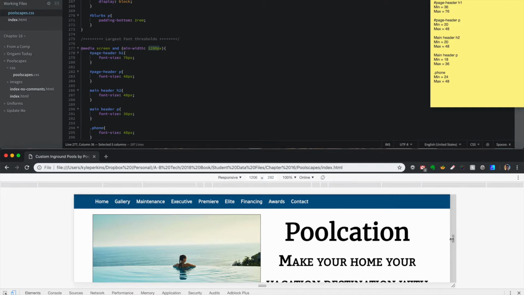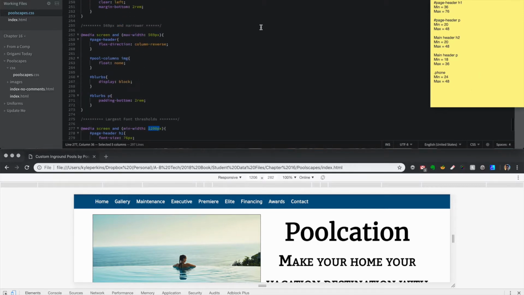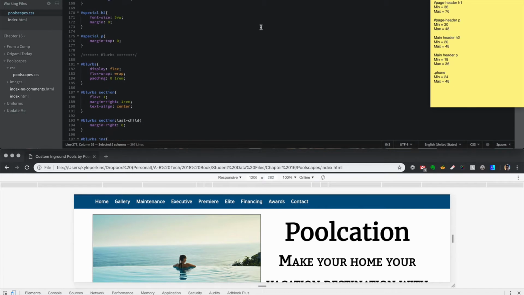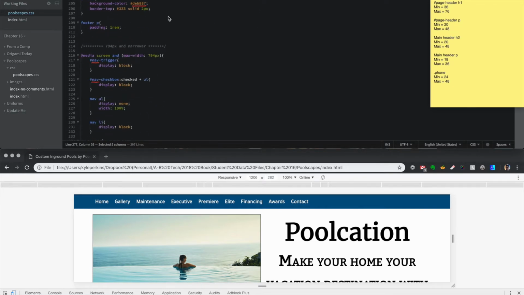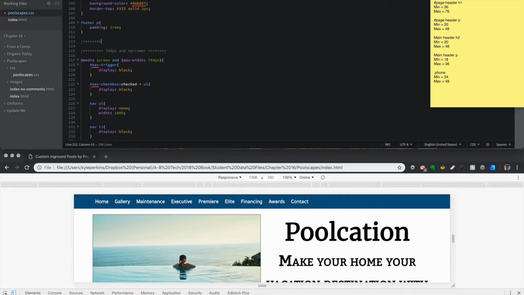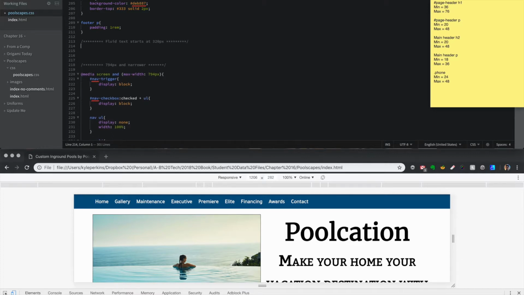So the next thing we're going to do is add the fluid text. So we make sure we have our notes ready right here. We're going to go to the end of the footer P rule. Okay, footer P rule. Where is that? Footer P right here, about line 212-ish. Going to add a new comment and say fluid text starts at 320px, because that's where we're starting our fluid text at that resolution.